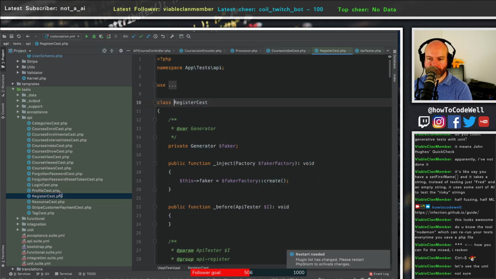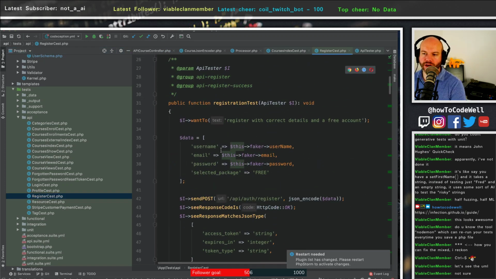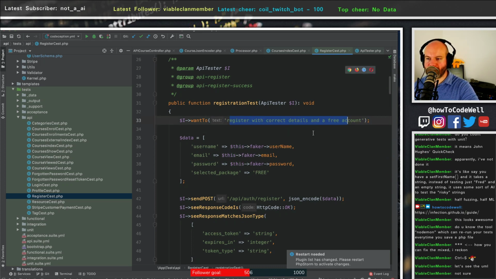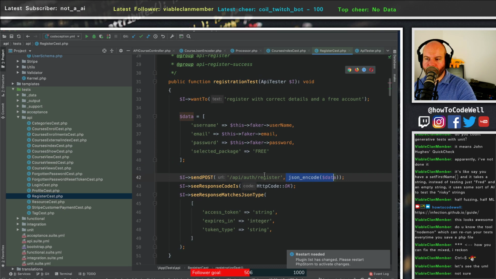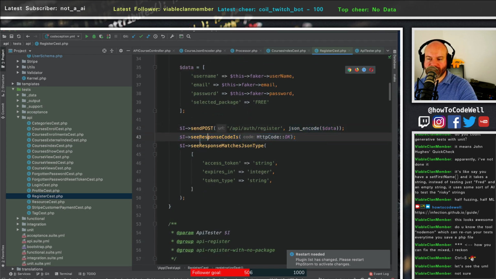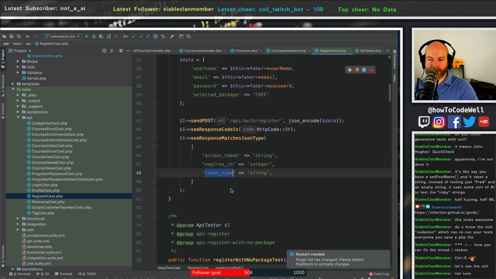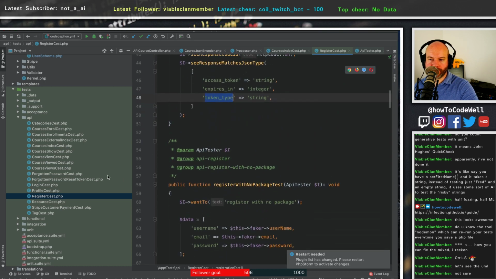Let's take a look at this one, it's a bigger one. So this is doing a post request. So I want to register correct details with a free account. So you pass in a username, email, password, and a selected package, and you post that with the encoded data. And then the test is to say, I see in response code that it's HTTP okay, and then I see the response matches a JSON type of an access token and expires in and token type. So I've got a lot of tests around here.